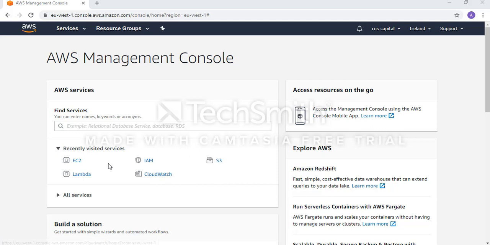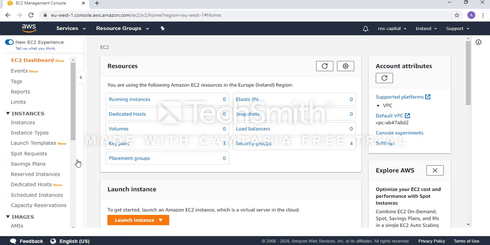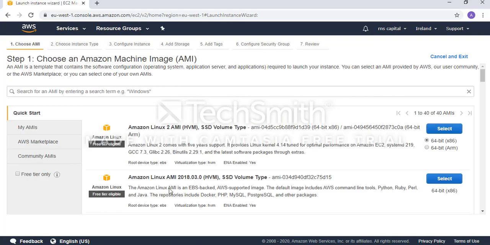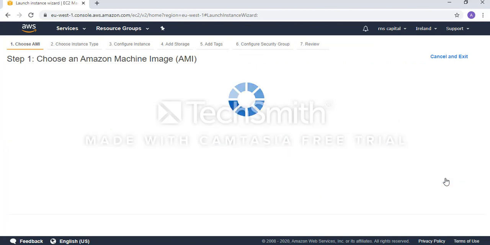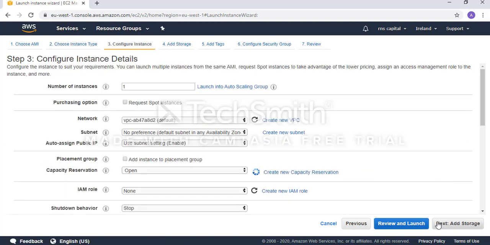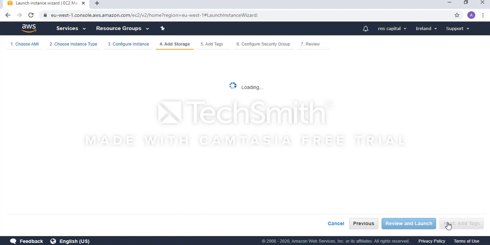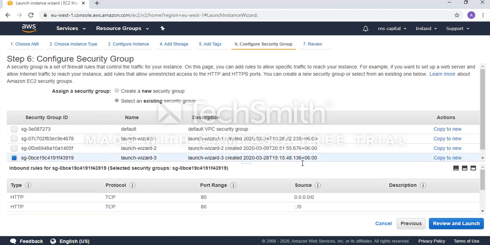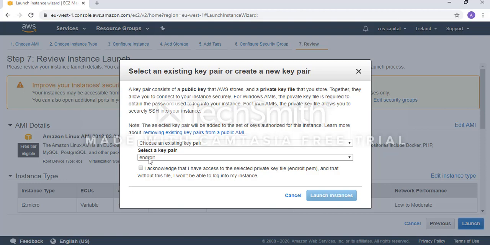So let's get started. First I go to EC2 and then I'm going to create a new EC2 instance. Launch instance. Okay, it's taking some time. Then I'm going to use Amazon Linux one. Add storage, then go to add tags, security groups. I will use the existing one. Review and launch, I will use the existing key pair.